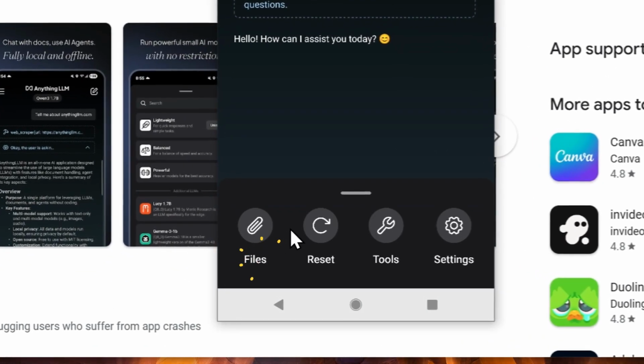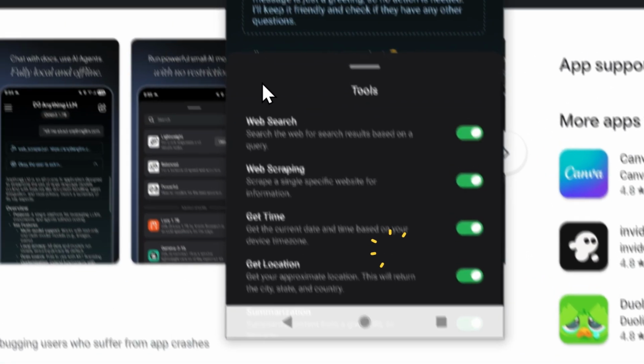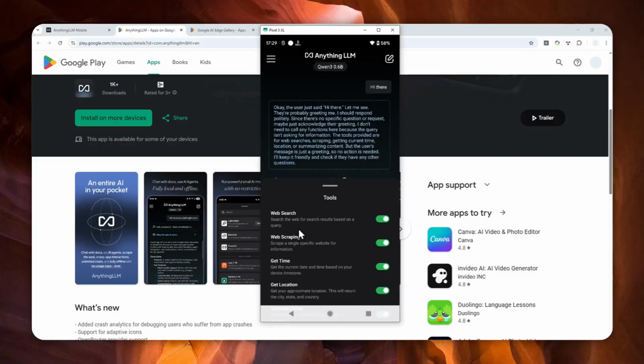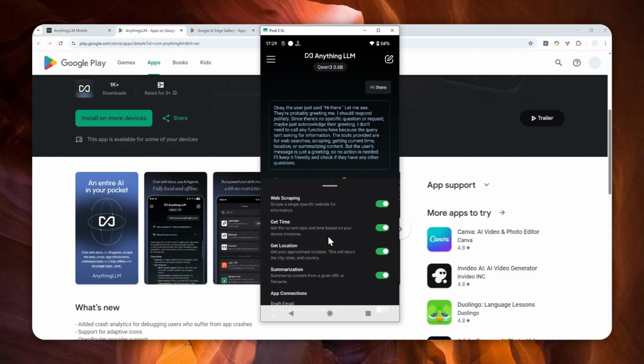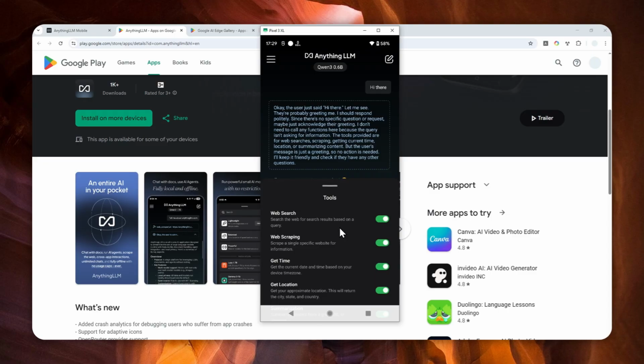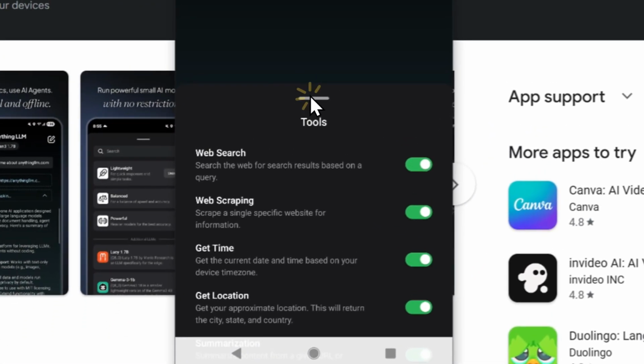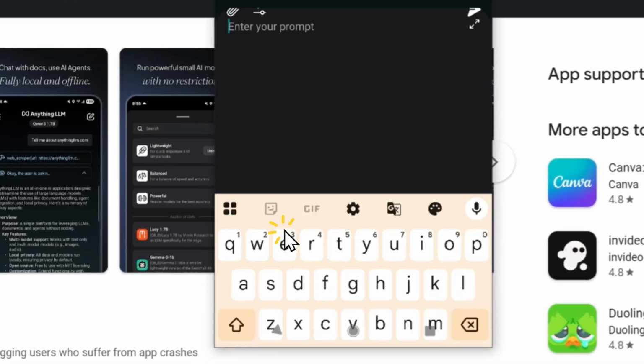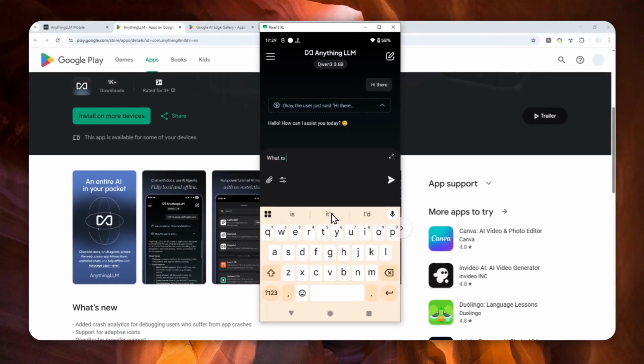And after that, go to settings and then click tools and enable all the settings like web search, web scraping, get time, get location, summarization, etc. So those agentic features are necessary to make AI can do more on your phone. But then again, this entire model is being powered by the local hardware, and not to mention it is also very good for privacy.